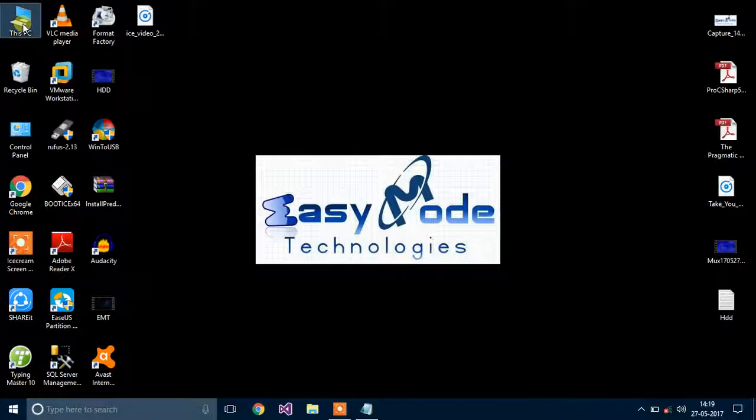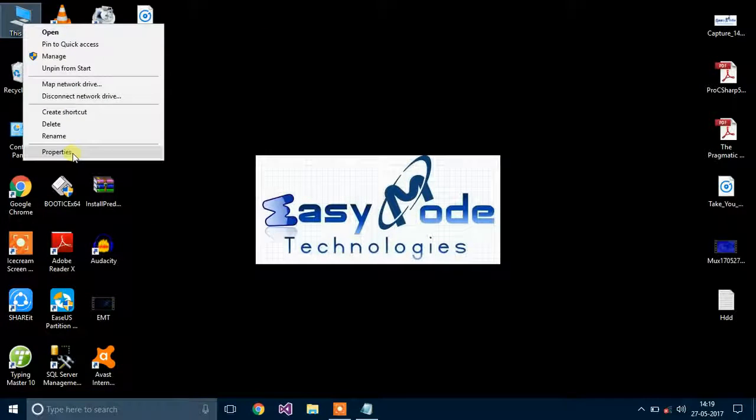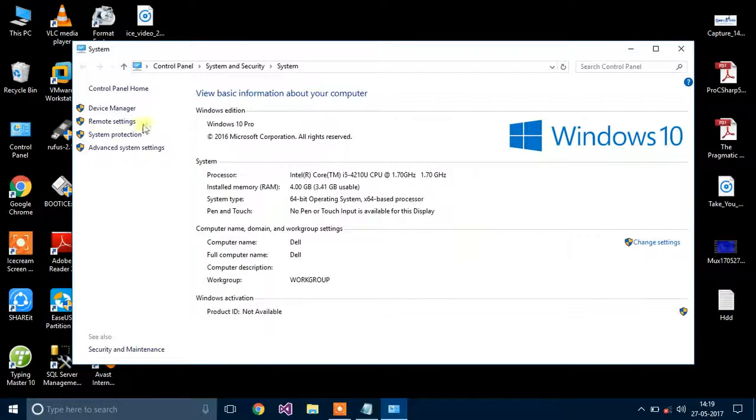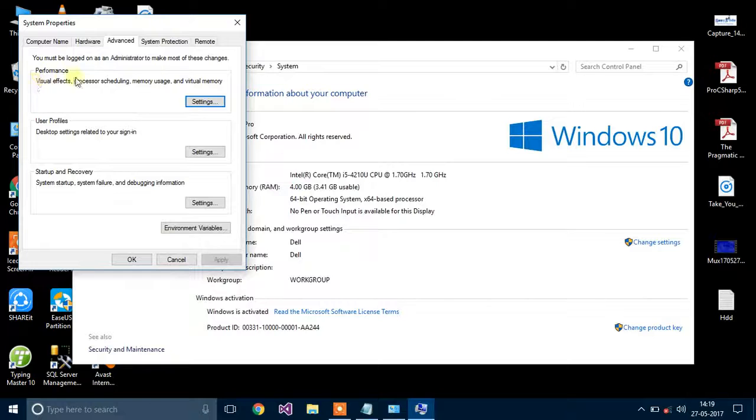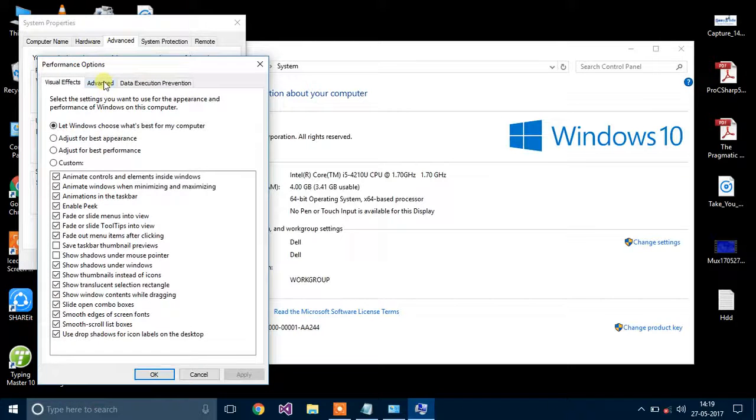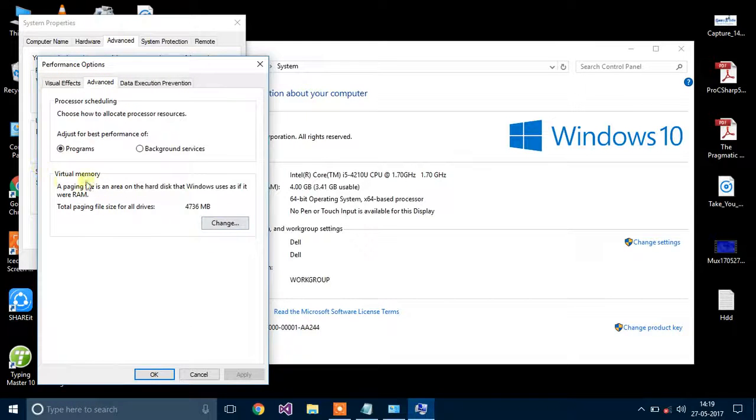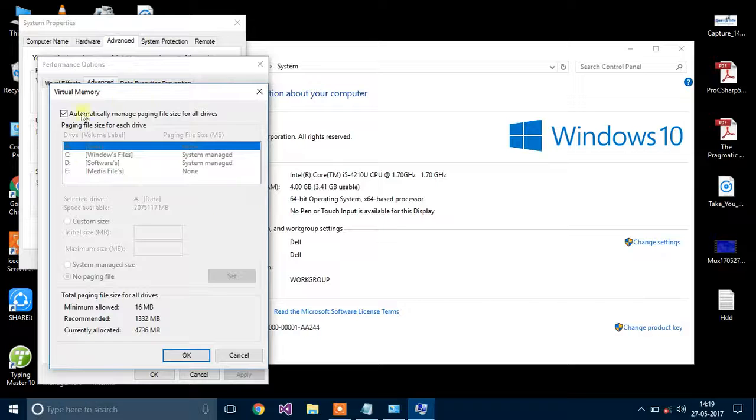Let's add this. First one is right click on My Computer, then click Properties, click on Advanced system settings. Fourth one is under Performance, click on Advanced tab, under Performance click Settings, then click on Advanced, then click on Virtual memory Change, then uncheck "Automatically manage paging file size for all drives", then click on Custom size, then select the drive.